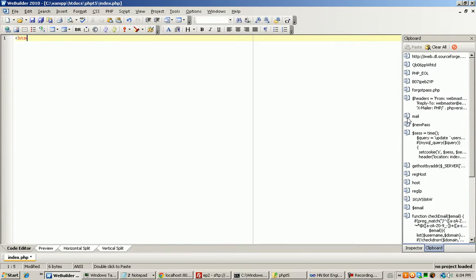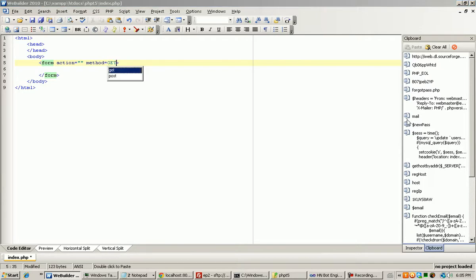Now I'm just going to start off by creating a nice little HTML page and a nice little head and a nice little body. And we are going to create a form, right? And then action, we want it to go to itself, so we're just going to leave that blank. And then method. So for now, I'm going to be using get as the method.